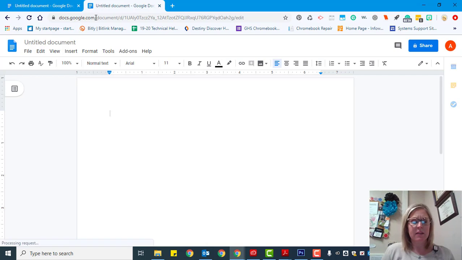I just recently learned that this also works for slides. You can type in slides.new and sheets.new, and it will open a new sheet or a new Google slide as well. So that's kind of a shortcut feature instead of having to go into your Google Drive and open a new Google Doc.